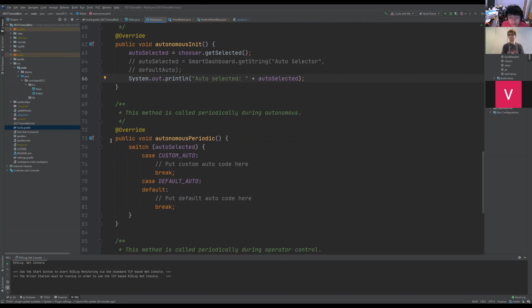Here's the big one: autonomous periodic. You can see here that if you're doing a custom auto, autonomous periodic gets called periodically during autonomous. So when your robot is in autonomous mode and it's enabled, this method is going to be called 50 times a second. I'm not sure if you went to the autonomous briefing, but I don't think I got to talk about it. And since you guys are Java software people, I might as well just say it now.